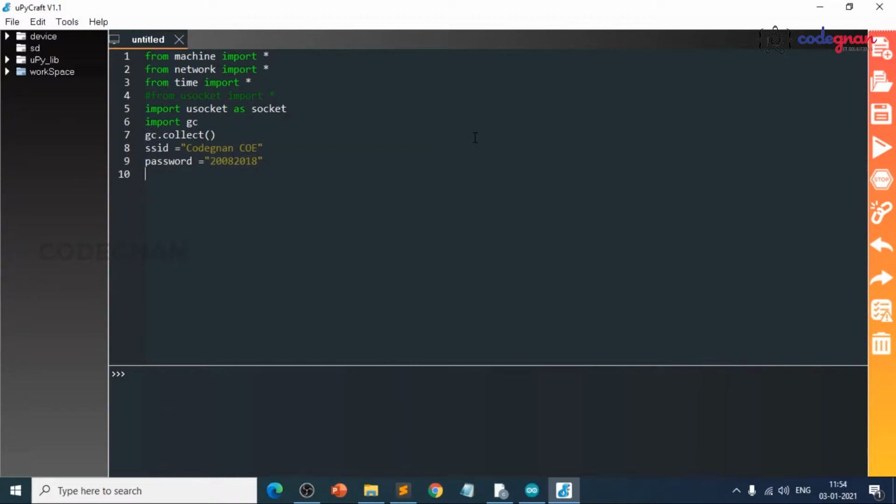Next thing is the relay declaration here, for which pin we want to assign the relay. So next we are going to declare the relay here. Relay equals to Pin of 5, comma, Pin.OUT.